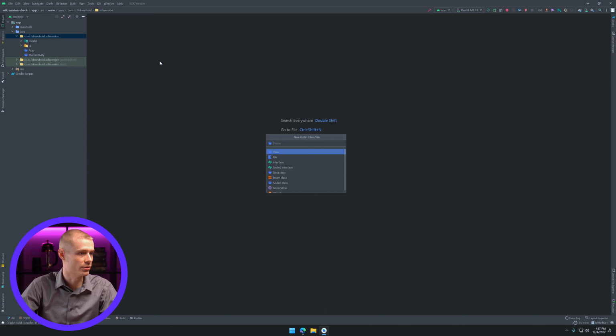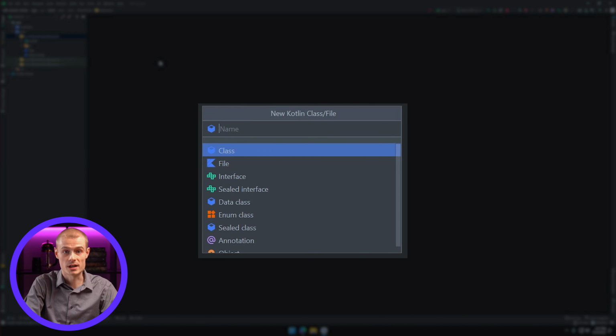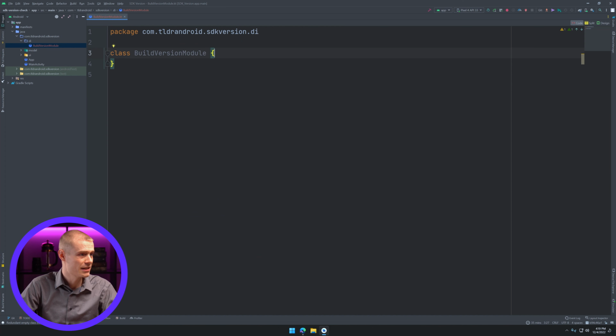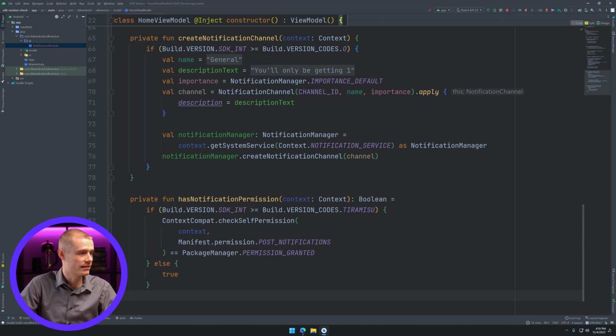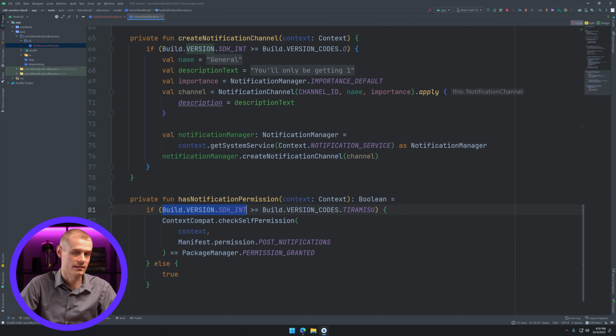I'm going to create a new class that's going to serve as my module. I'm going to call this build version module, and I'll put that underneath a DI package. So what's my point in doing this? Well, if I go back to my view model, you can see every single if statement is comparing against the exact same value, the SDK INT. And that's something that can be injected with Dagger.